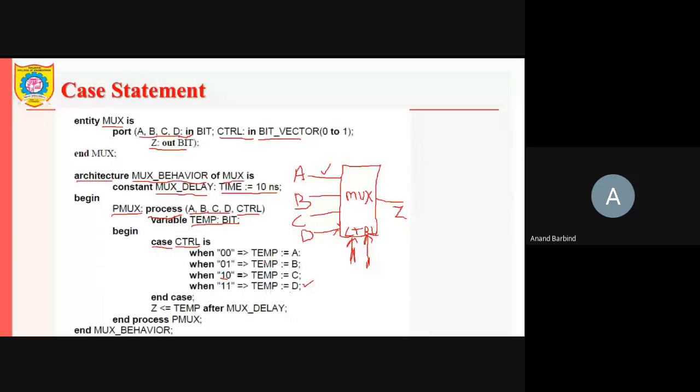Am I audible? Hello, students. Have you understood the program? The program was for the multiplexer. Or is it that after you had lunch you are now feeling sleepy? Is it that? Yes, let me check.